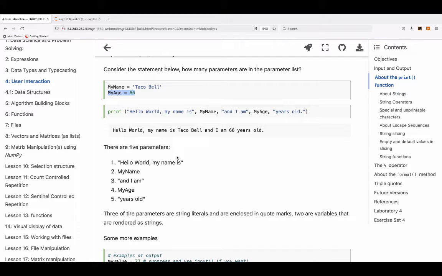We supplied five inputs to the print function. The first one was the string literal, hello world, my name is. The next one was the variable my name, which coincidentally happened to be a string valued variable. Then the string literal, and I am, and then the variable my age, which is most likely an integer, although we didn't type specify it, and lastly the string literal years old.